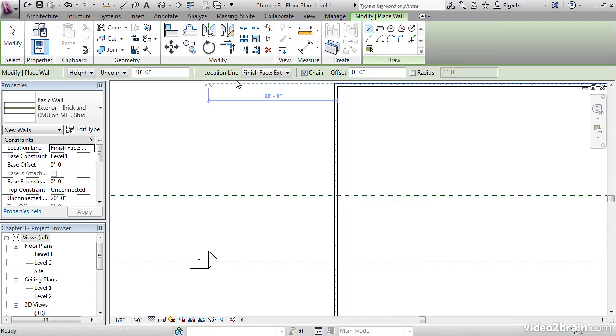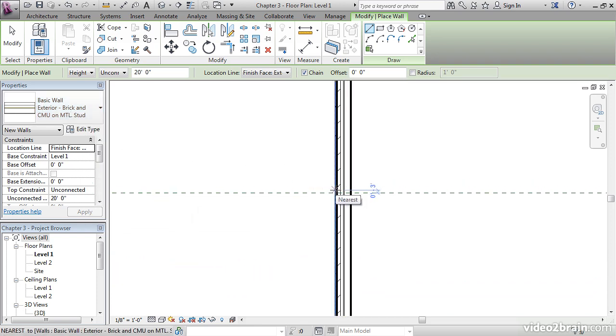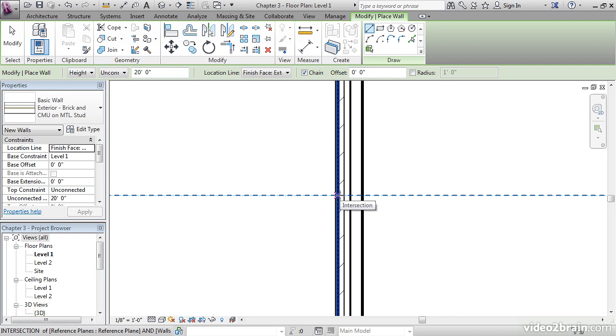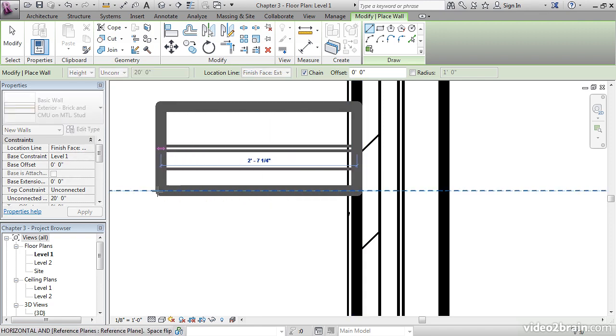Make sure the location line is set for finish face exterior. It should be by default. And make sure basic wall exterior brick and CMU on metal stud is in your properties. Let's start by zooming in close to this wall, and we're going to pick this intersection. Don't pick this intersection, but pick that intersection. Once you see the intersection snap show up, go ahead and pick the wall.